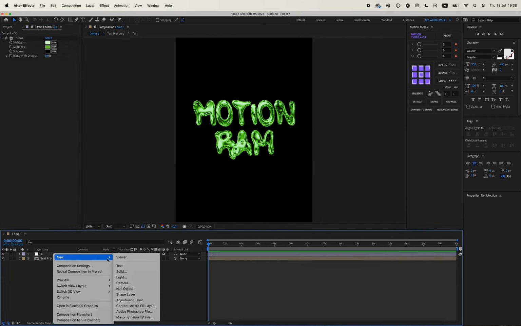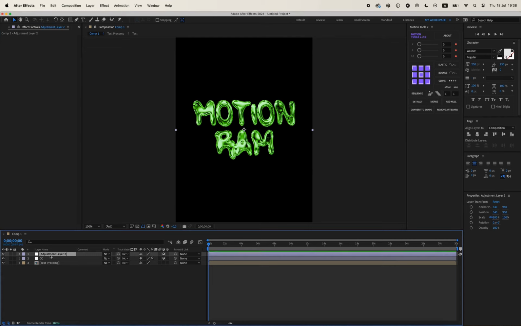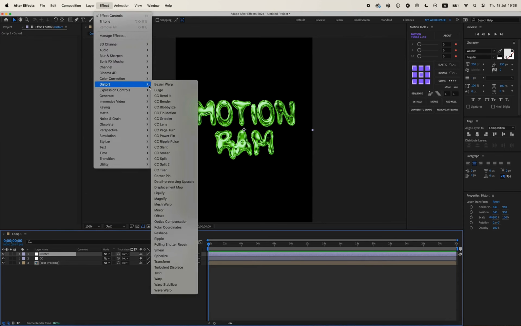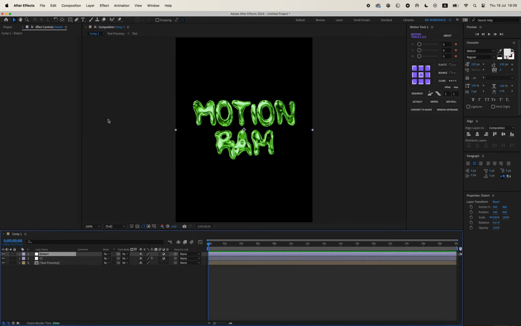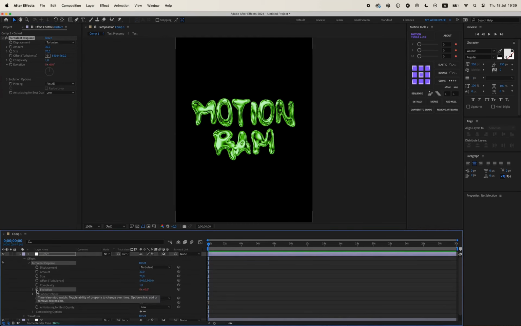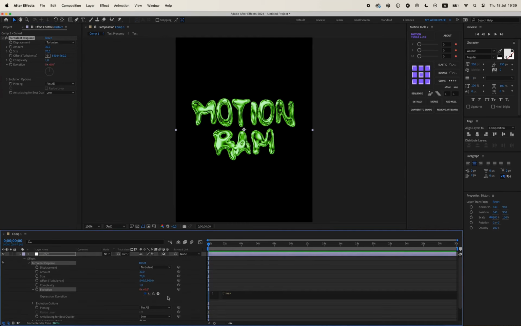And we also create a new adjustment layer and add the turbulent displace effect to it. We also set the settings to match mine. And we animate the evolution using the expression time multiplied by a certain number. For me, it will be time multiplied by 60.